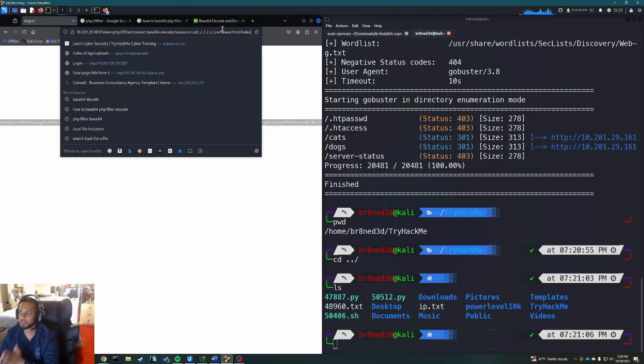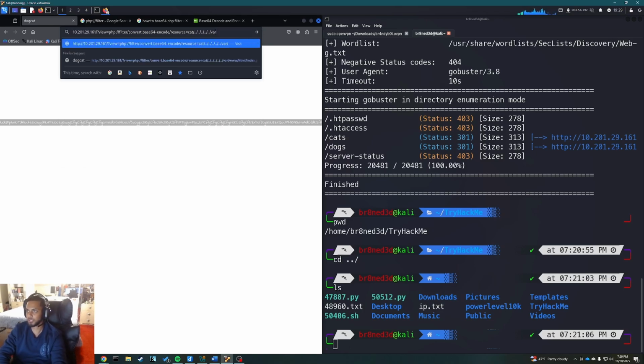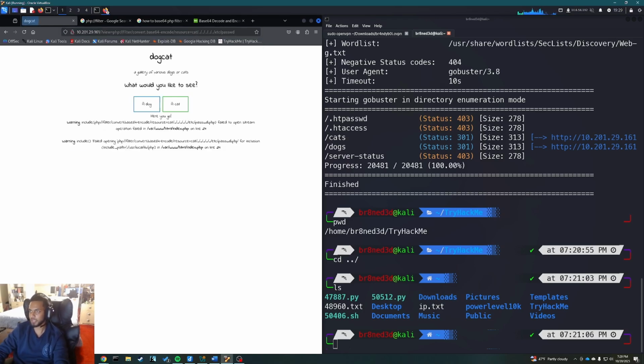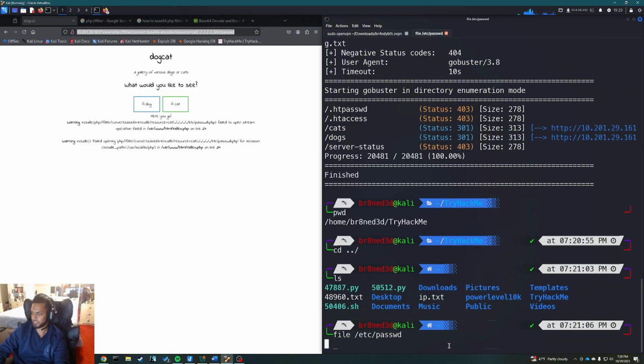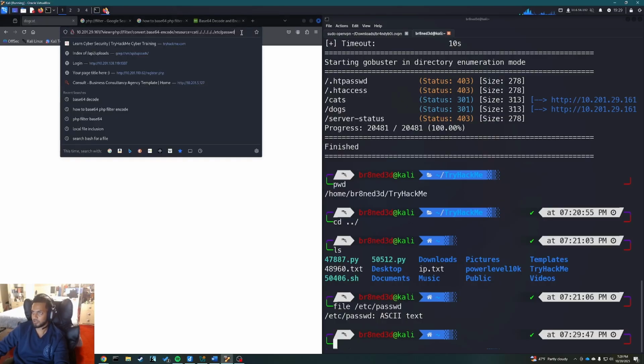Okay, so that defaults to .php, which makes sense. So we just have to add the extension. So let me actually do etc/passwd. And I'm going to have to put the extension because it's looking for etc/passwd.php right here. Duh. So what even is etc/passwd? It's a text file.